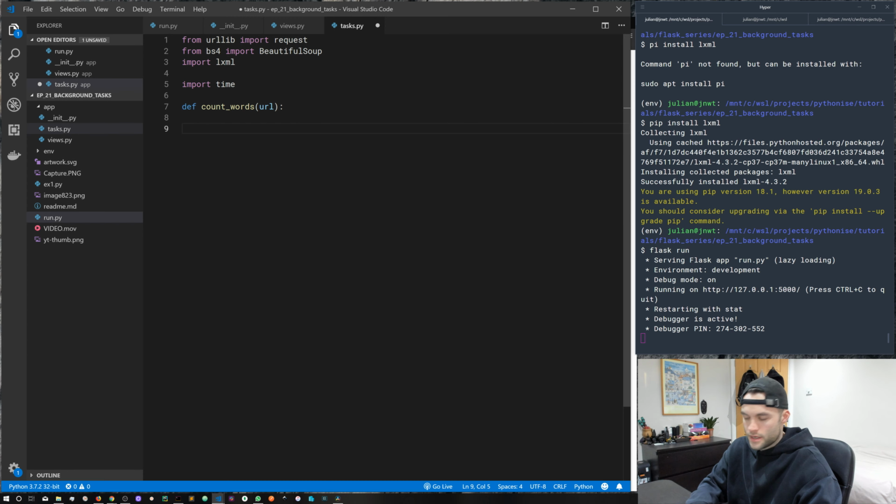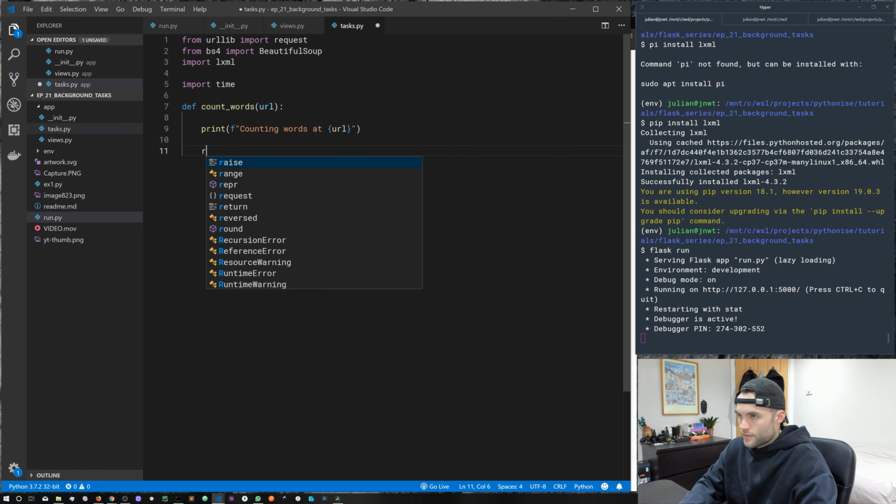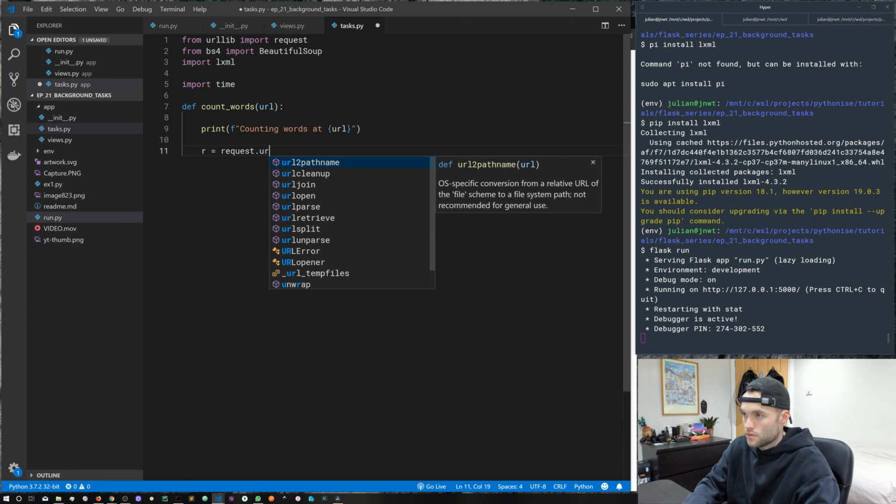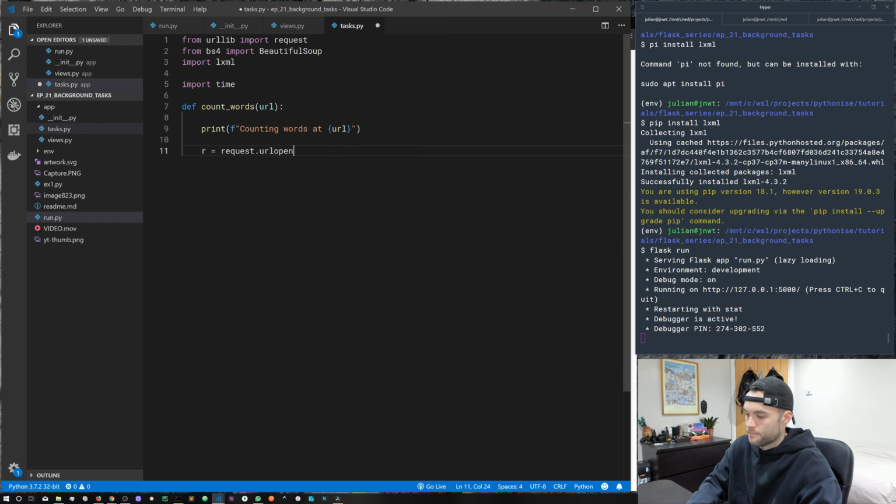Then what we'll do is we'll just send a message out to the terminal saying counting words at, and then we'll drop the URL in there as an f-string. So then we'll go ahead and actually make that request. So we'll do request.urlopen, and we'll pass it in the URL.